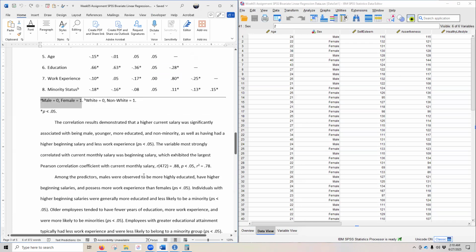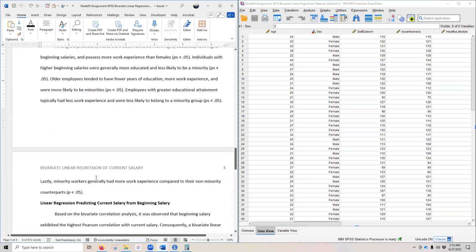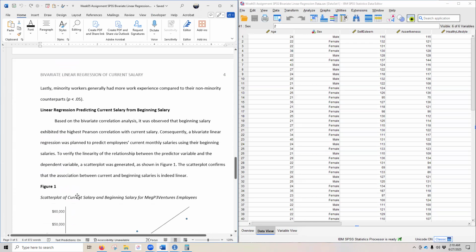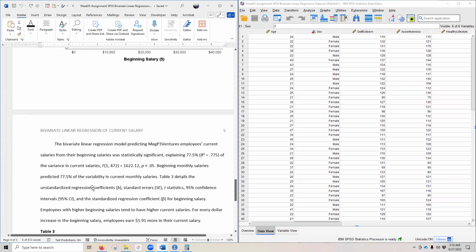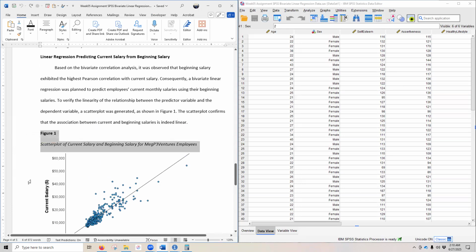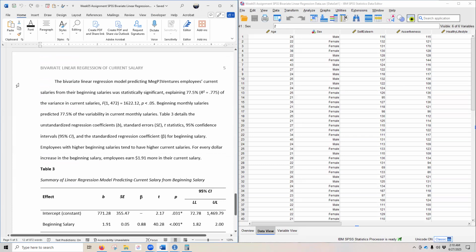Describe the correlations. Then do your little linear regression in here. Do your scatter plot like we did, and paste it in there. You will have to update your titles, by the way. Anywhere it says current monthly salary, you're doing self-esteem, and prior monthly salary is what they were using to predict current monthly salary. You're using assertiveness to predict self-esteem. Down here, these are the things that we wrote up for the bivariate linear regression equation.